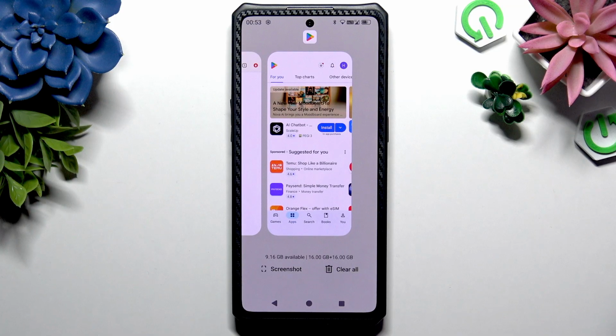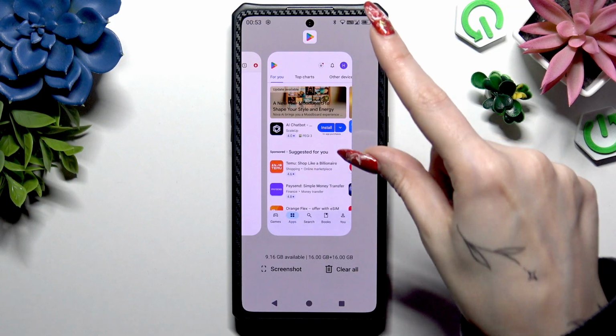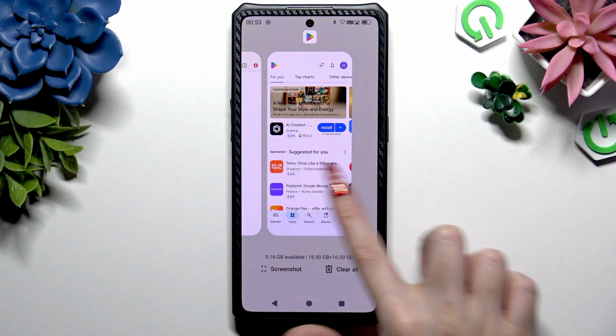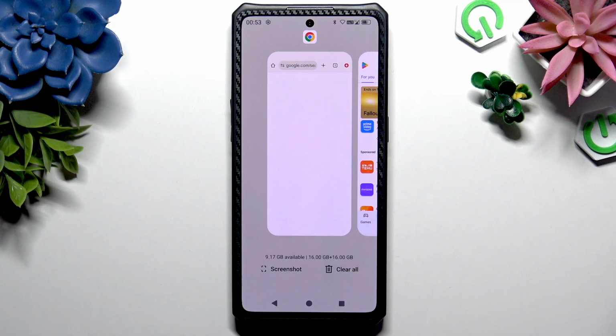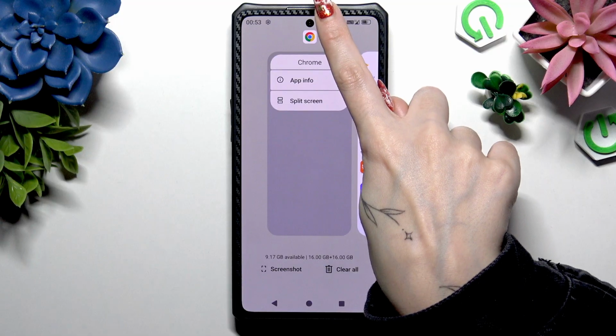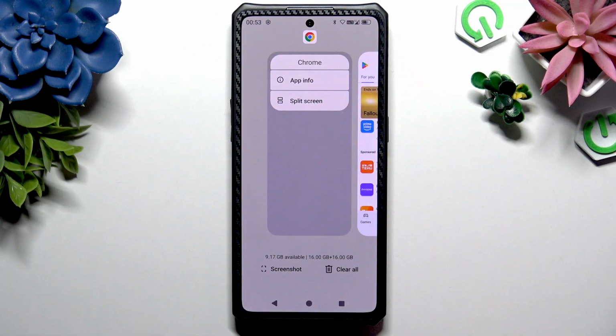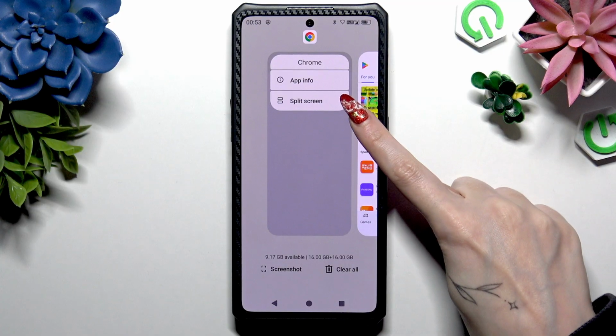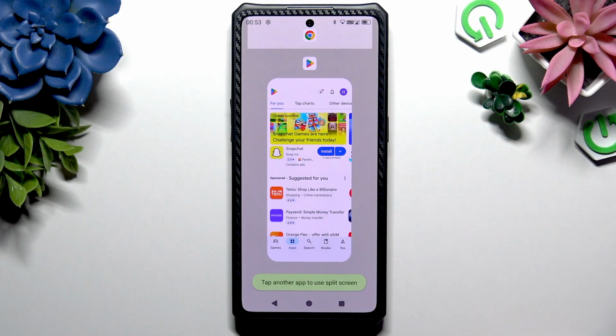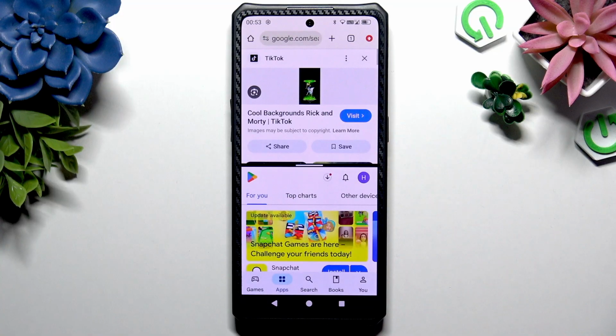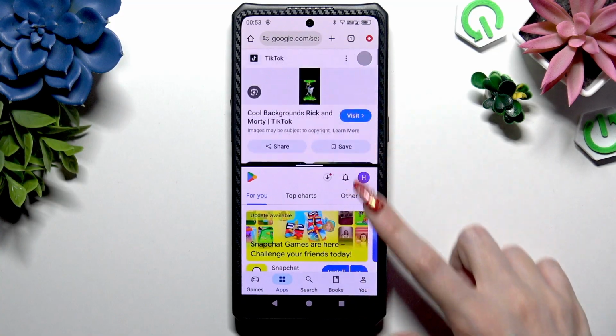Now it's time to decide which one you wanna use on the top half of your screen and click on the icon of it at the top. When you do, you will see this pop-up. Select split screen and tap on the second app to use both at once.